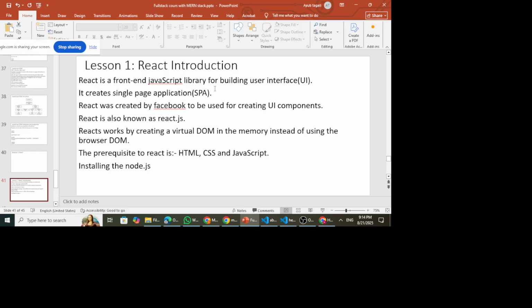So React was created by Facebook to be used primarily for creating UI components, or the front-end user interface components. And sometimes you might hear React also being called React.js. So it is the same thing. React or React.js is the same thing. So React works by creating a virtual DOM, or a virtual document object model, in the memory instead of using the browser DOM.